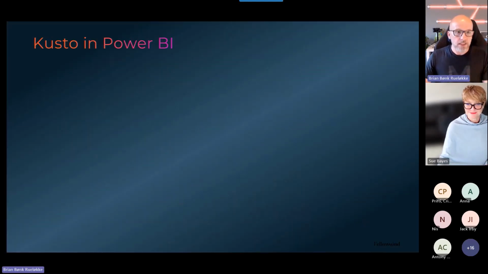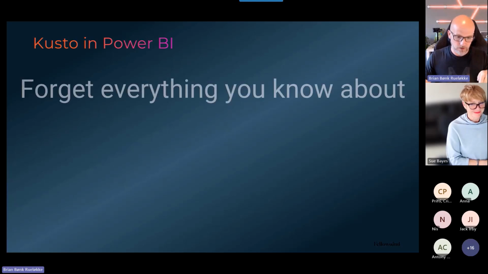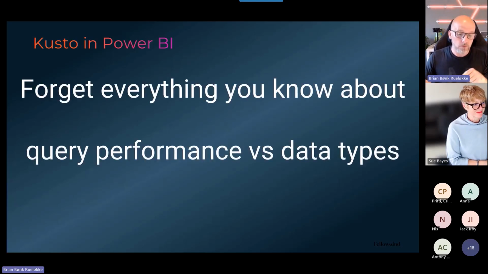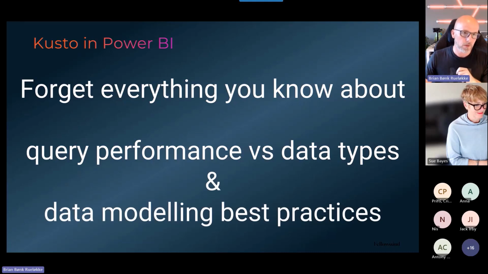And now you need to sit down. If you are standing, please sit, because everything you know about query performance versus data type, please forget that when working with the Kusto engine. Data modeling is not a thing. We don't do that. We don't do best practices around data types. We don't do best practices around joins. Joins on a string are actually faster than joins on an integer. Sorry for that. This is because of the proprietary way the Kusto engine handles all your data.